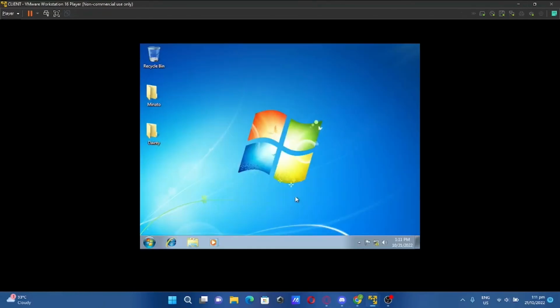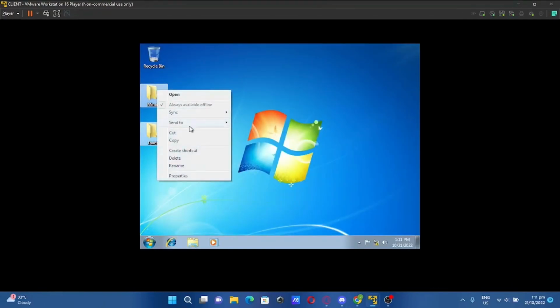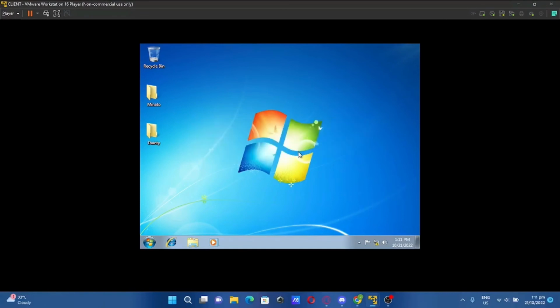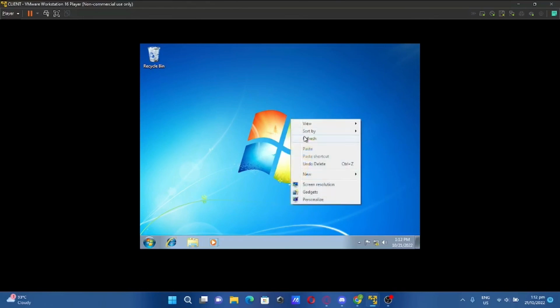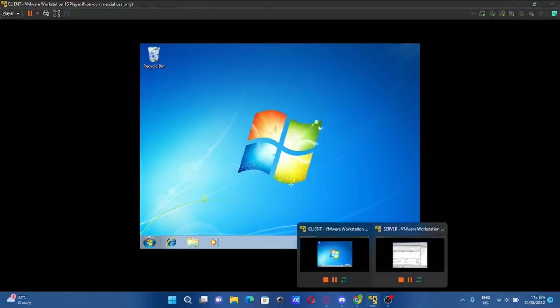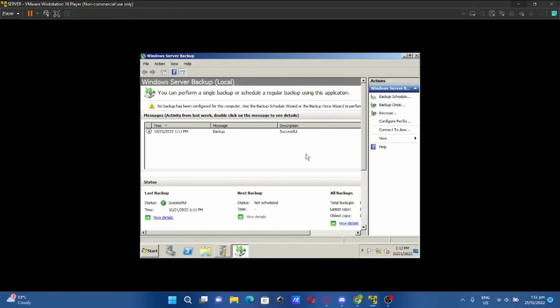Once the backup was done, go to Windows 7 and delete the two folders we created. After deleting the two folders, head on back to Windows 2008, and in Windows Server Backup on the right side, click on Recover.